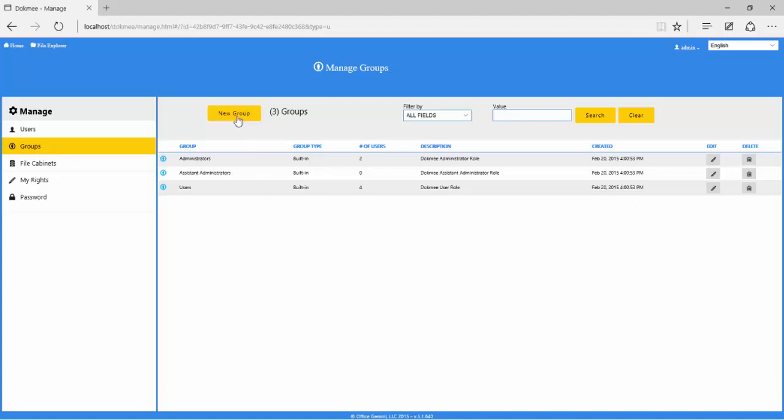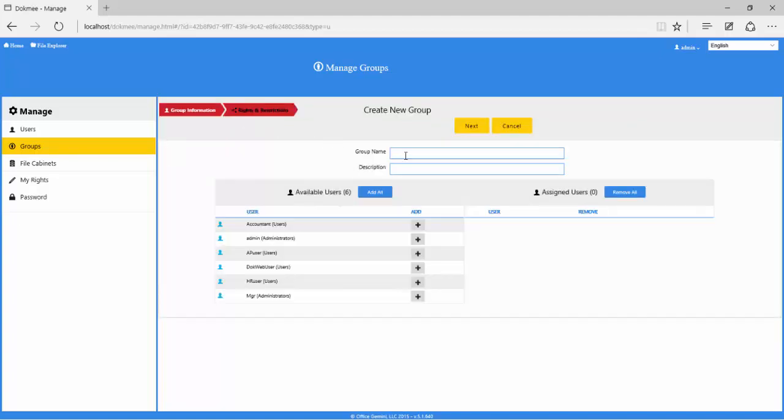To create a new group, click the New Group button. Enter the group name and description. To add users to the group, click the plus button next to the username in the list. Adding the user to the group will automatically remove that user from the group they were already in.